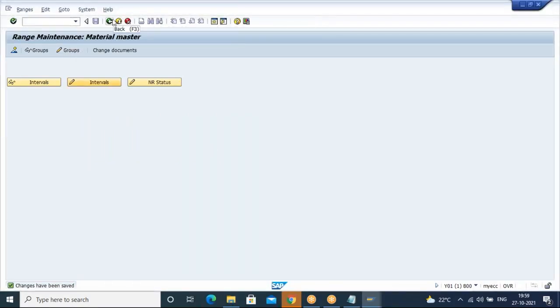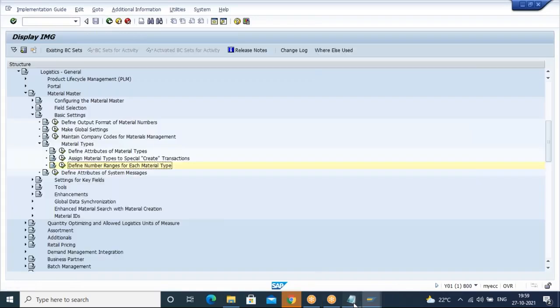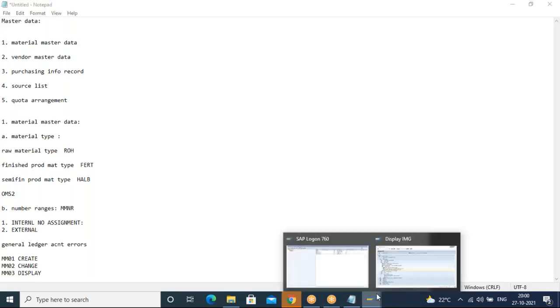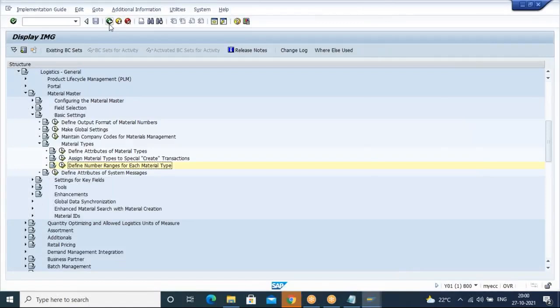Okay. Now the T codes for the material master data are very important. At the time of interview, they are going to ask about these T codes. The T code to create the material master data is MM01. MM02 is to change. MM03 is to display. So these are the T codes for the material master data. So let us see how to create the material master data.